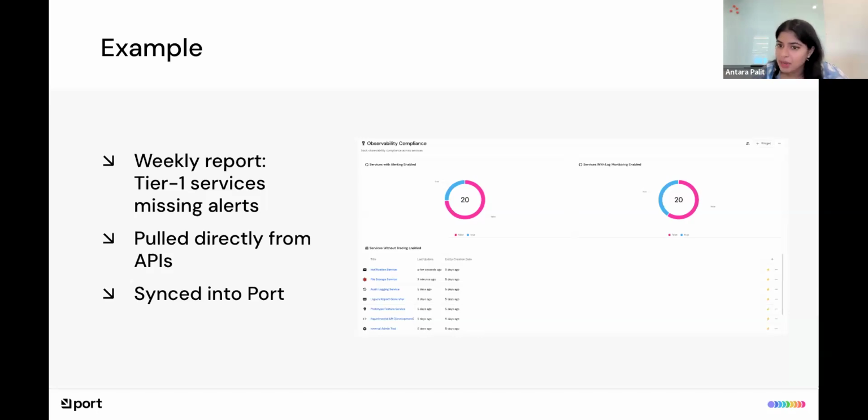And then after the corresponding Port entities' logs and alert coverage fields are updated accordingly, Port's dashboards can be used to build a filtered report, such as the one that we're seeing on the screen right now.